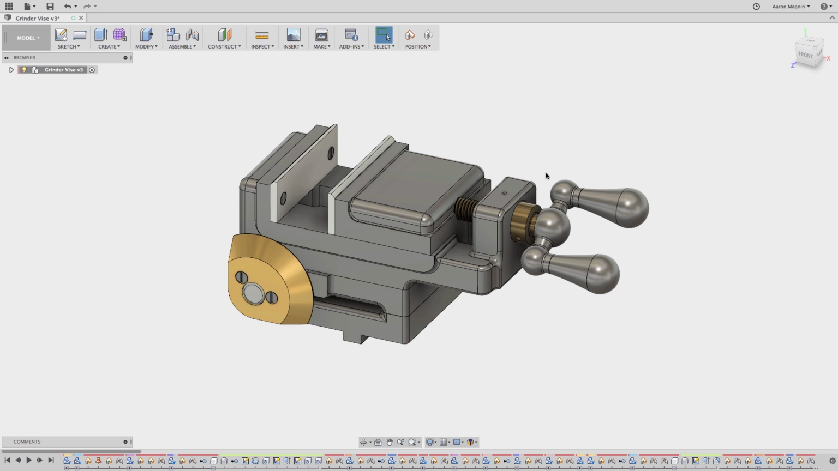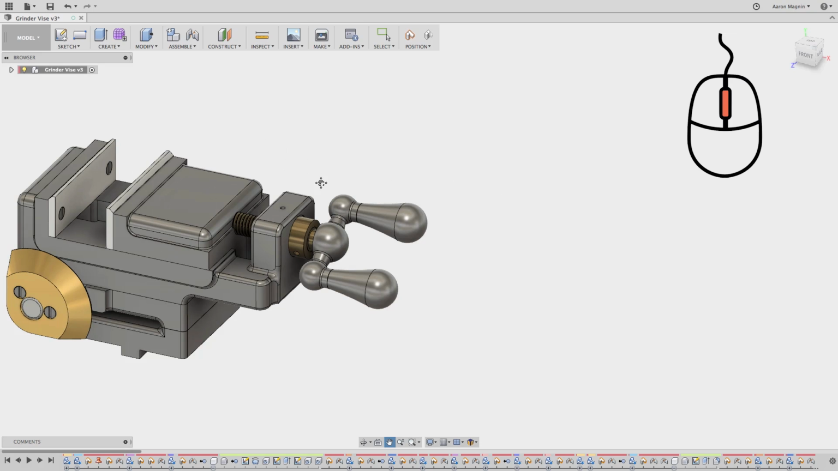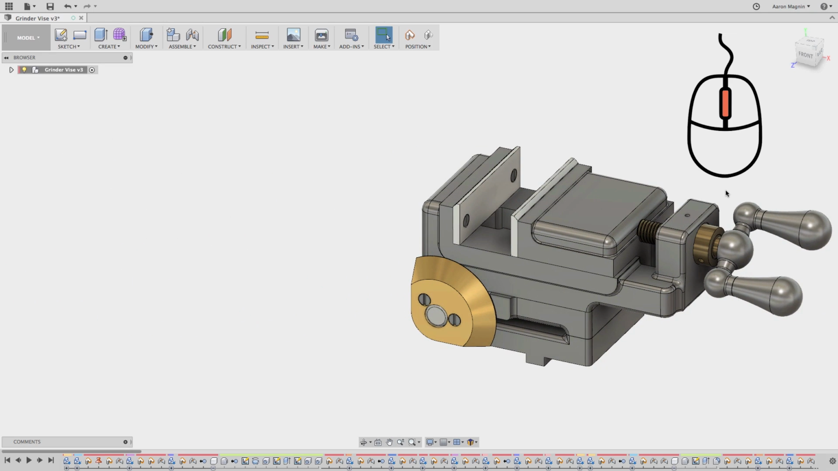Finally, to pan, all you need to do is click and hold the mouse wheel button and move your mouse. This will slide the model while maintaining the same view orientation and zoom.